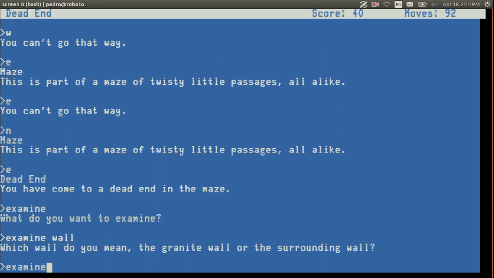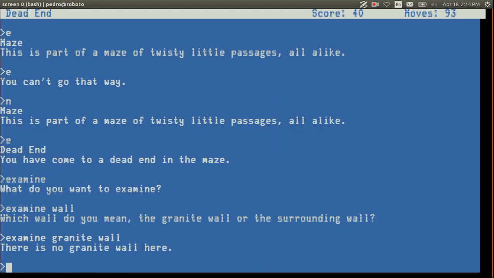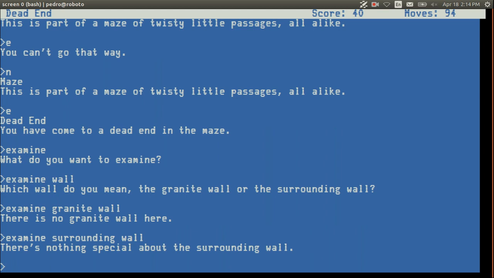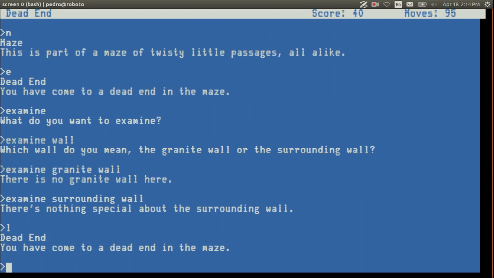Granite wall. Odd. Examine surroundings. Thanks a lot. That was very weird, other than the first bit of granite. So now what? Look up.